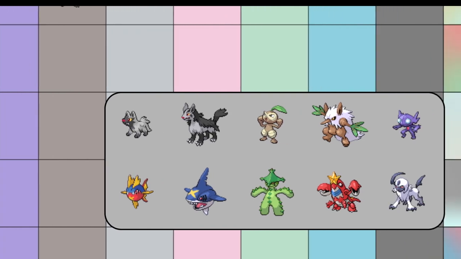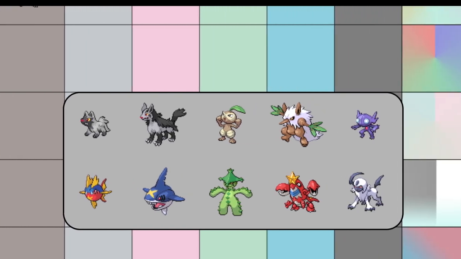Generation 3, they had some excellent dark type selections. Some of my personal favorites, including Sharpedo, Crawdaunt, and Absol. But you know what they also have?